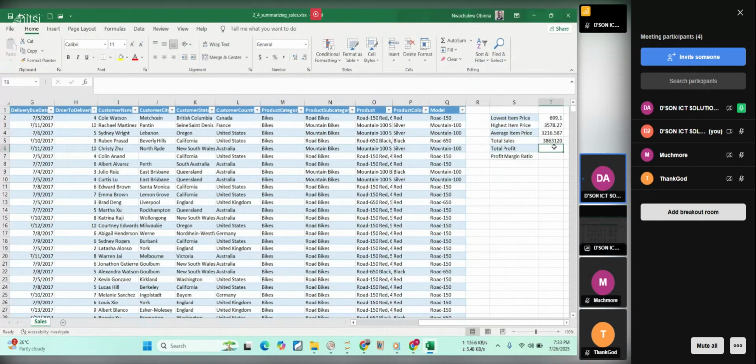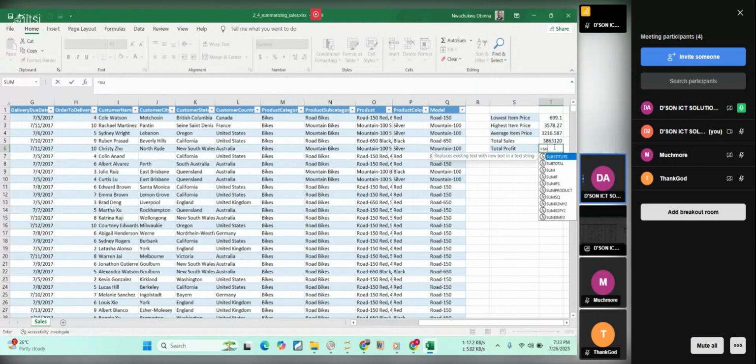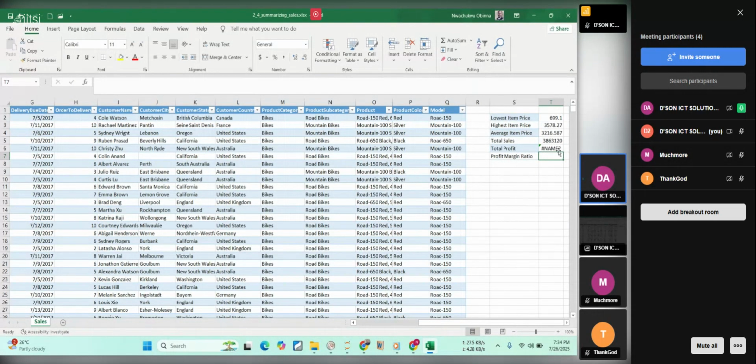Item price minus cost. So we say equal to sum. We would have used sum x, but we're yet to meet that function in the future. So we want to sum the item price. Is that okay? We want to sum the item price first. Let's see whether it will work in one cell. We'll see the item price.